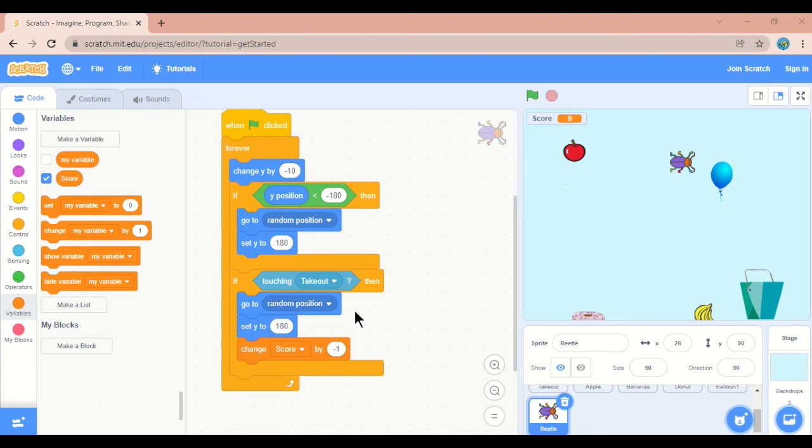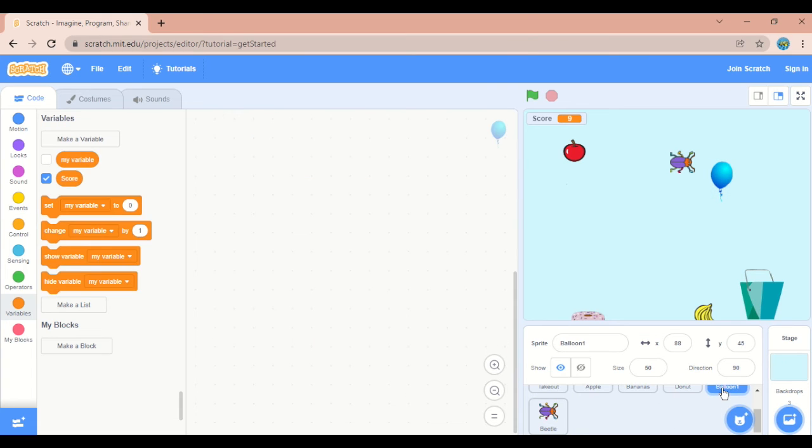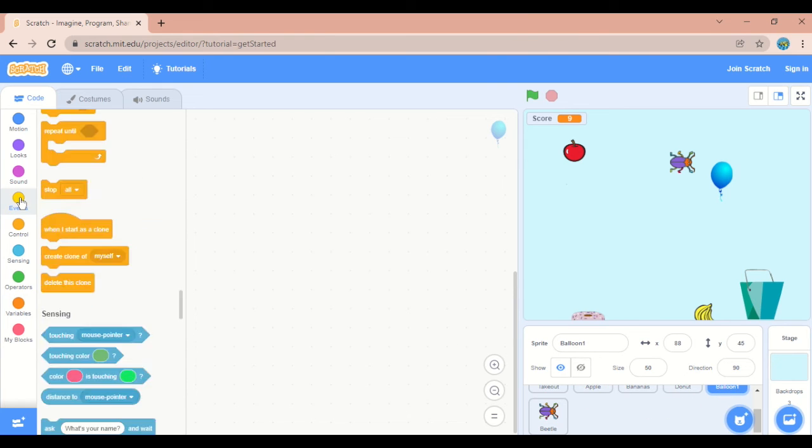Now you have to do the same code for balloon also. You can either drag and copy it into balloon, or you can make the same. Let us make the same, then you will learn again.